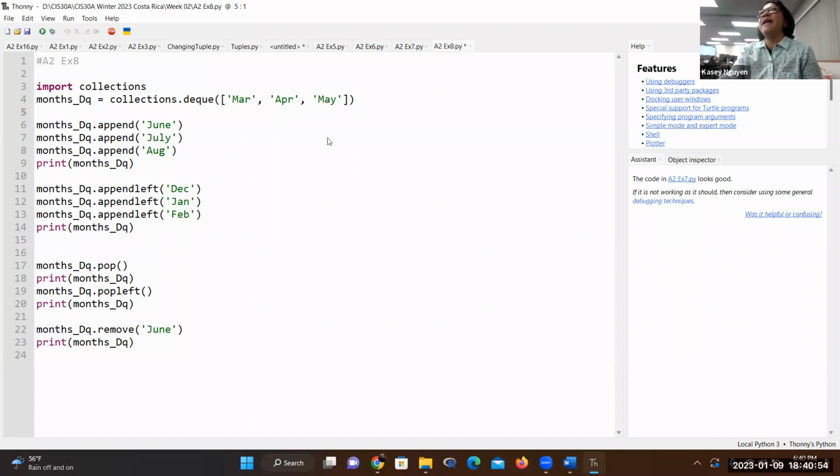Now, when you do append, it's going to go to the right. Append left allows you to add to the left. So we're able to add to the left side December, January, and February. Once we add them, we're going to print our container. This is different than using a list or a tuple, where everything used the right-hand side. A deque allows you to access both sides.